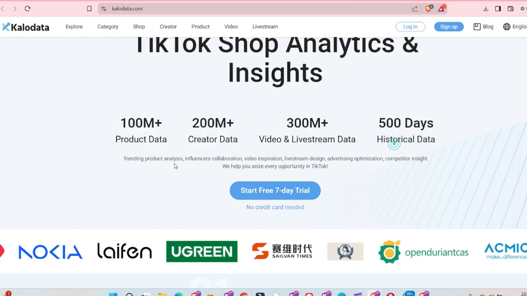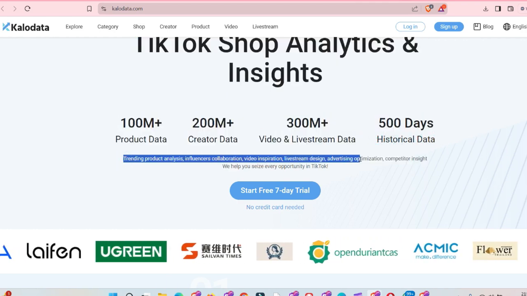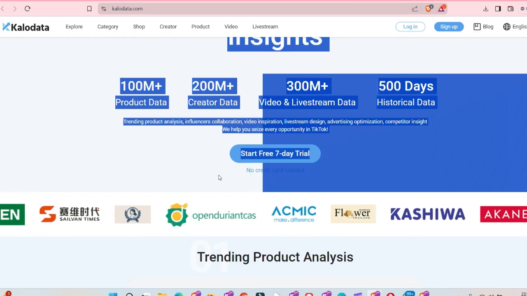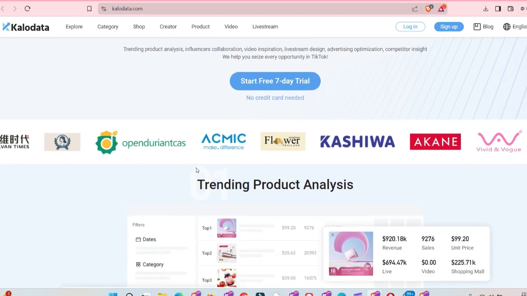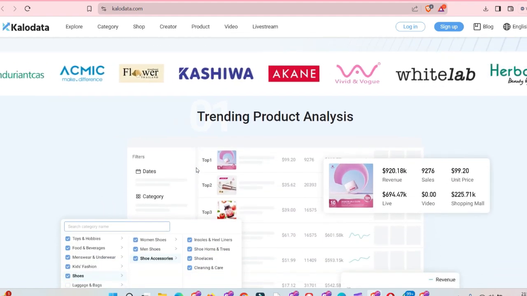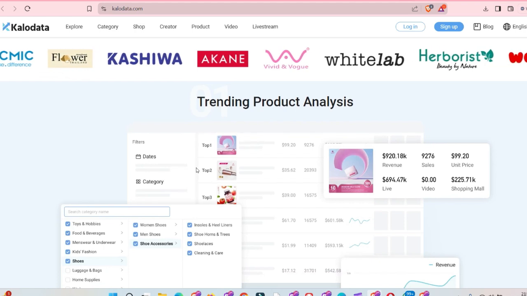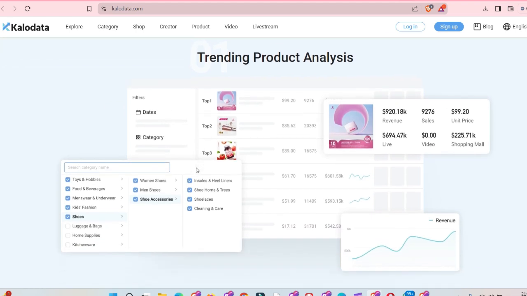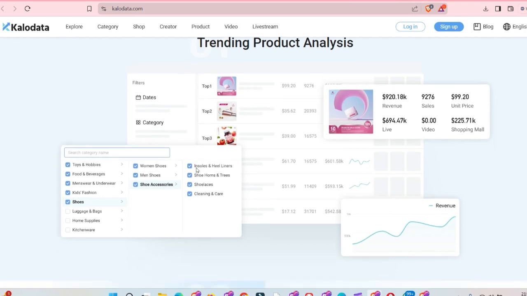Pro tips for maximizing success. Stay consistent. Viral success doesn't happen overnight, at least not always. Keep testing different products and strategies until you find what works best for your audience. Use data wisely. Don't just rely on intuition. Let Kalodata guide your decisions with hard data. The more informed you are, the better your results will be.